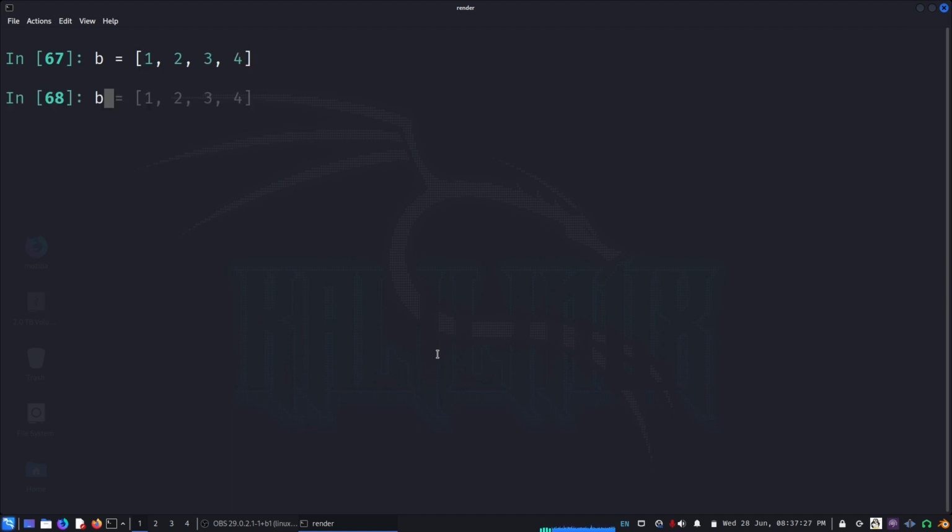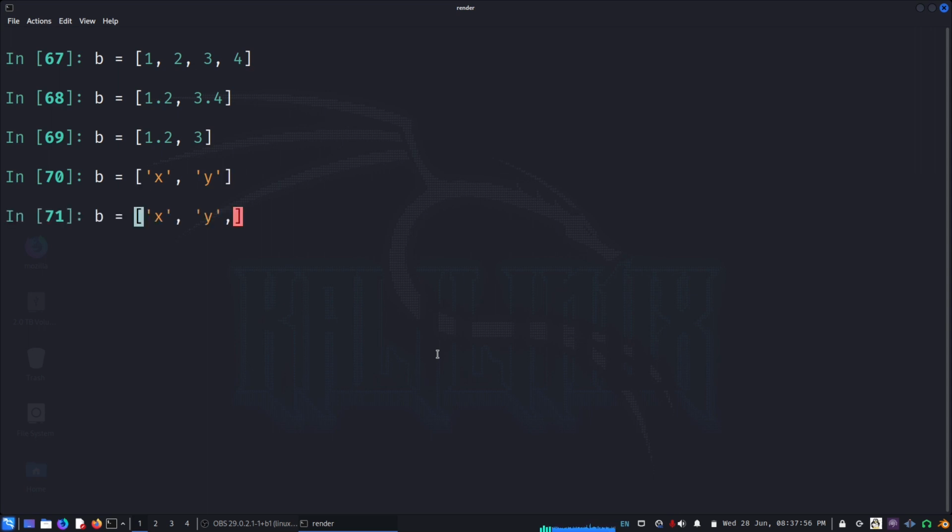Or I can say b equal to 1.2, 3.4. I can have floating types, or I can, for example, also have mixed integers and float. And I can also say b, for example, equal to x, y, which means I can have strings. Or I can also mix all the data types that we have studied so far.